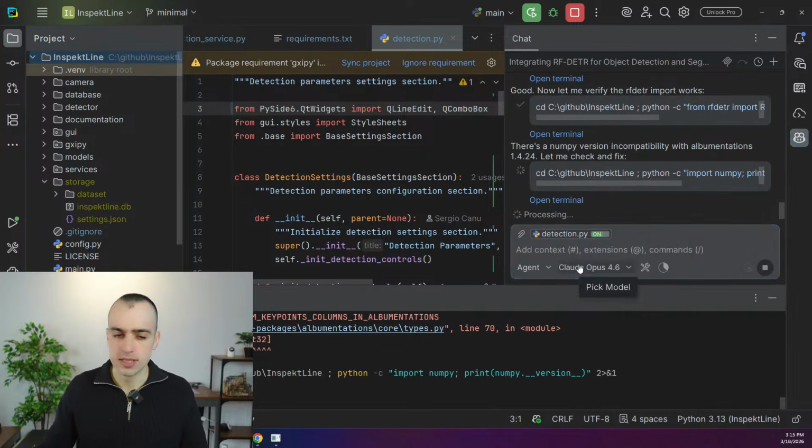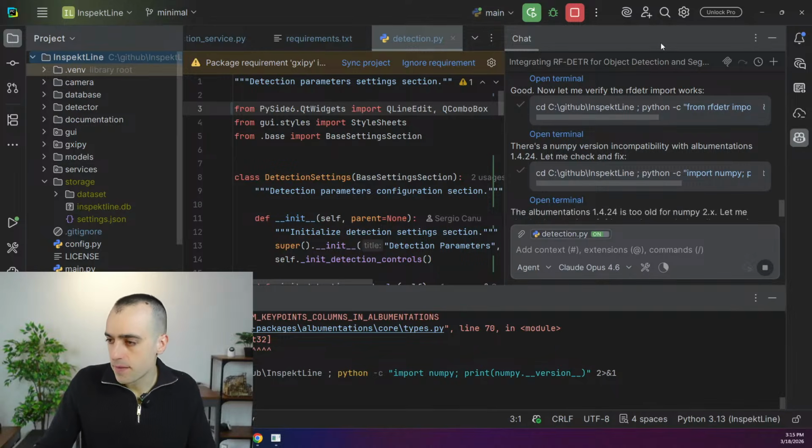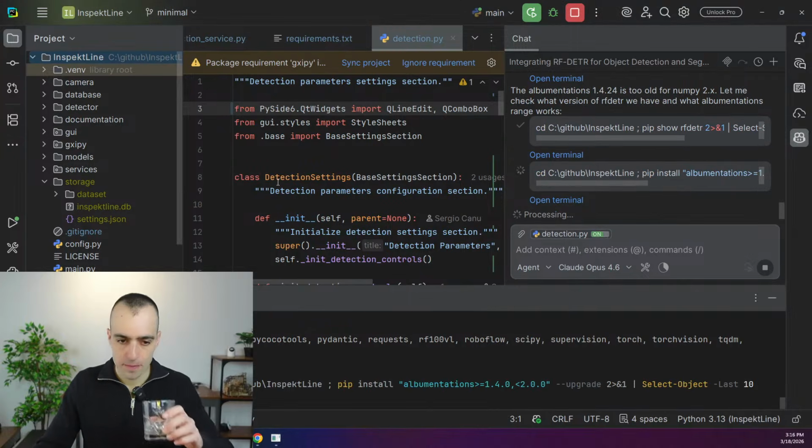Okay, let's allow all commands in this section. Let's see if this is going to work at this moment.